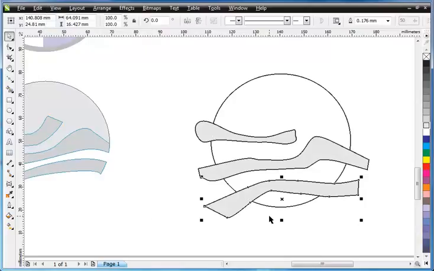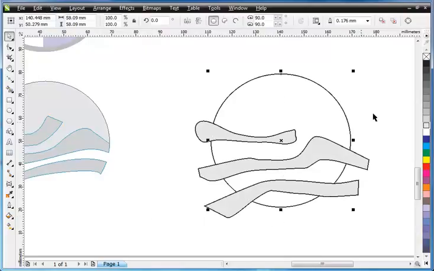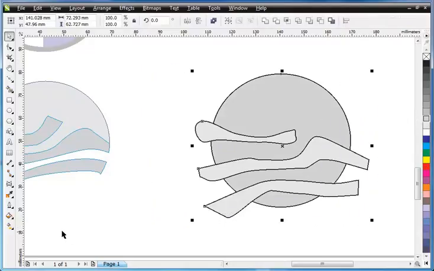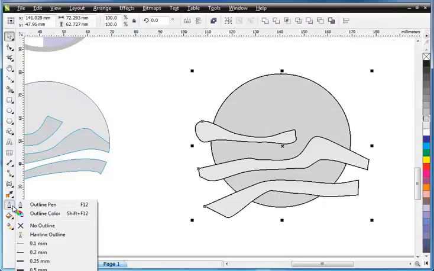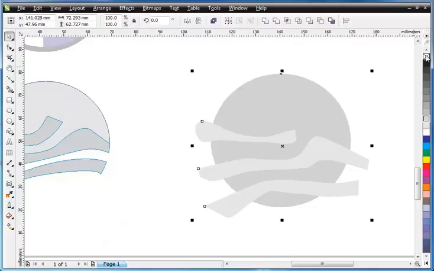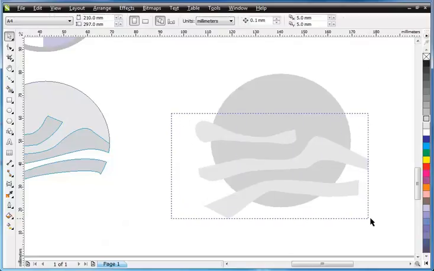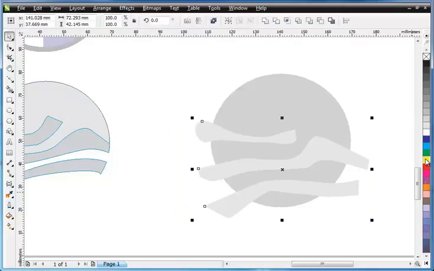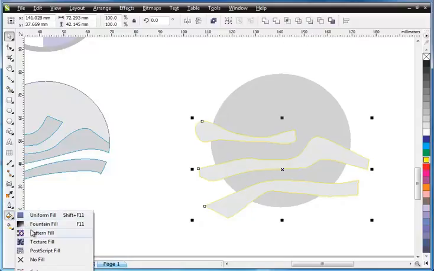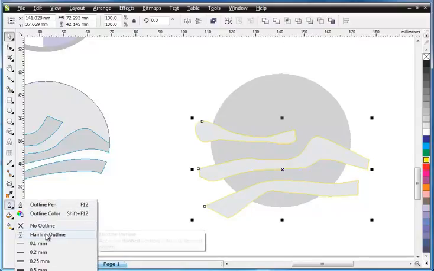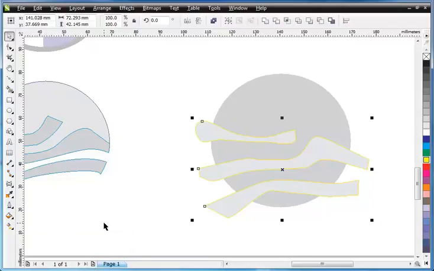Go to the View menu and switch to Normal View. Select the circle and change its colour to grey. Select all figures. Go to the Pen tool icon and click on No Outline. We can also do that by clicking on this square with the right mouse button. Select the three wave figures, change their outline colour to yellow. Go to Pen Tool icon menu and click on Hairline Outline.